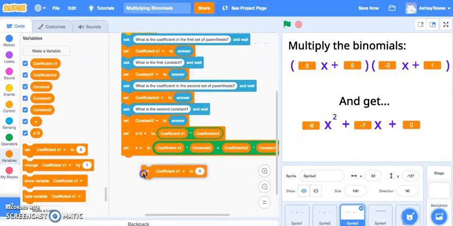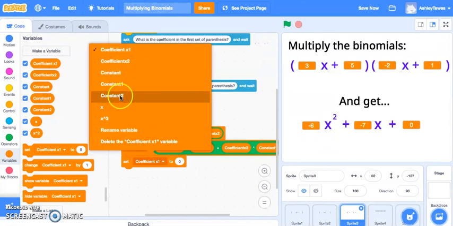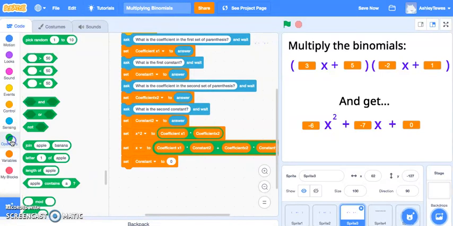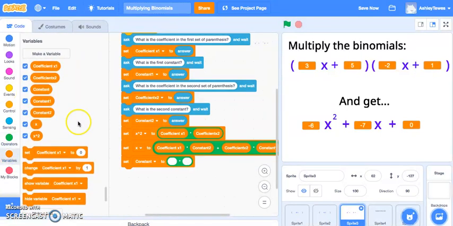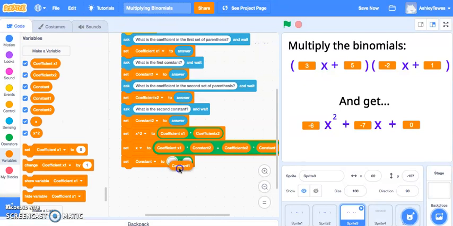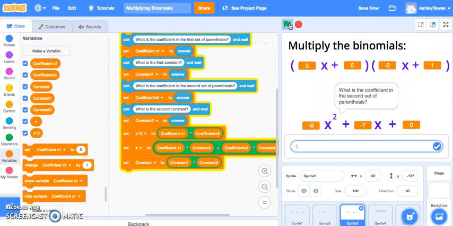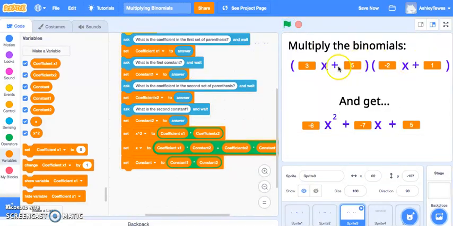Great, and our last piece here is we want to set our final constant, and our constant will be set to the two constants here, 5 and 1, multiplied together. So constant 1 and constant 2. And let's run the whole thing again. We've got 3, 5, negative 2, and 1. And 5 times 1 indeed gives us 5.